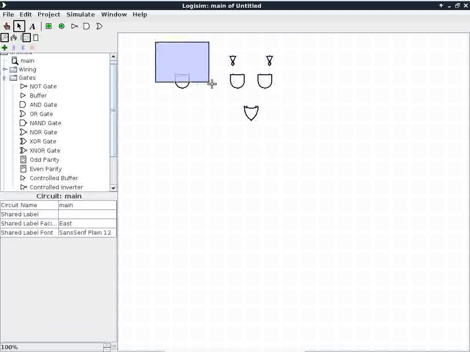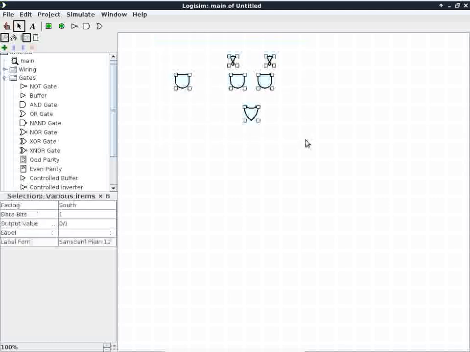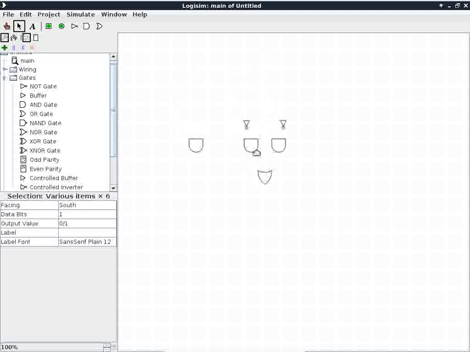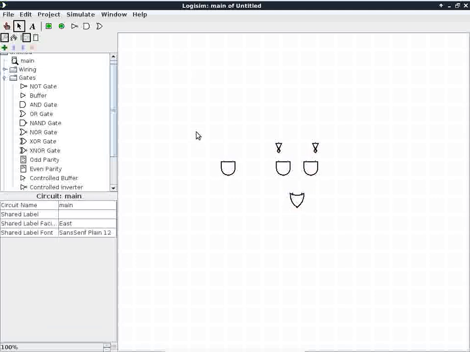All I did was drag the mouse to create a rectangle to select everything, and then you can move all of these items on the screen anywhere you want. Okay, that part is pretty standard.